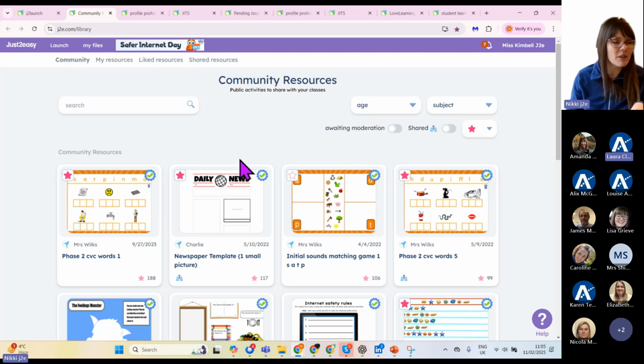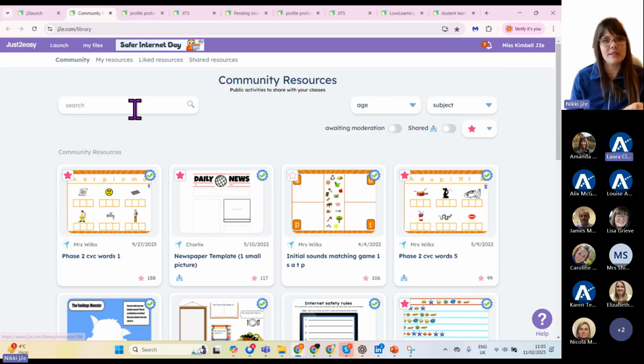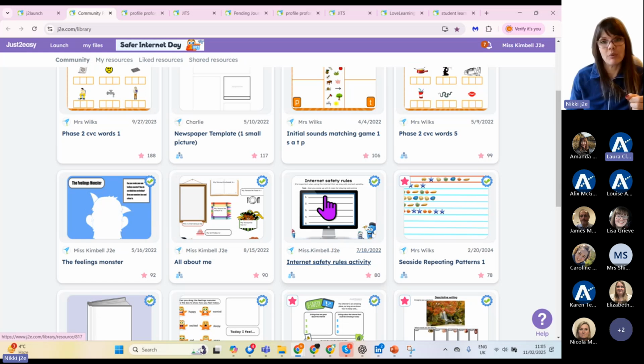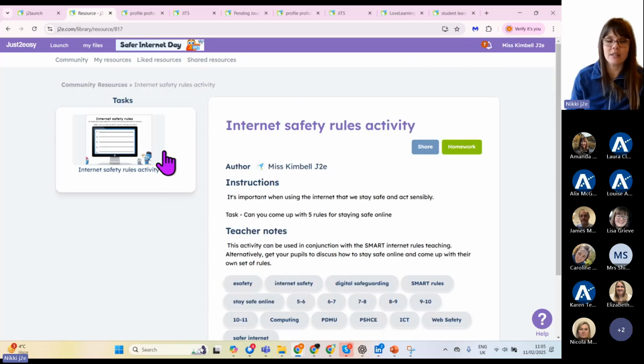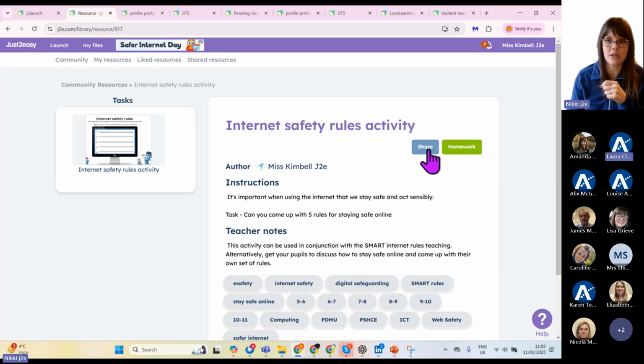I think we're close to 3,000 resources in there now. And we are going to be rejigging how this looks shortly, so you're going to get a lot more content. But for example, it's Safer Internet Day this week. Today, in fact. So we've got some internet safety rules. So for the students to access any of this, you have to share it or set it as homework, both of which, if it's set as homework, the parents will be able to see.